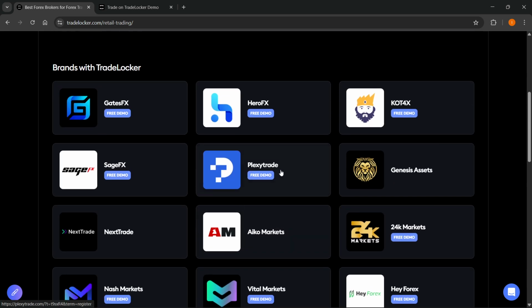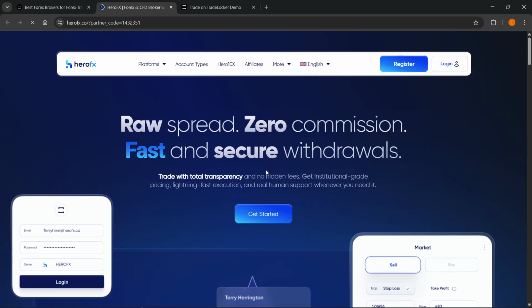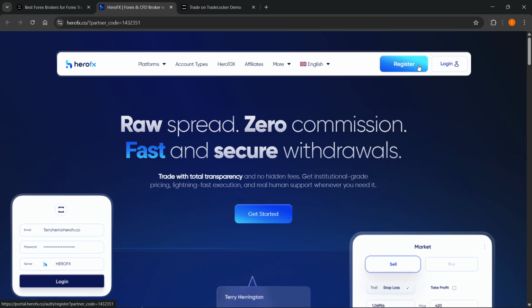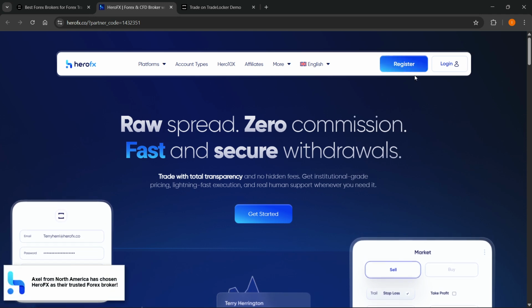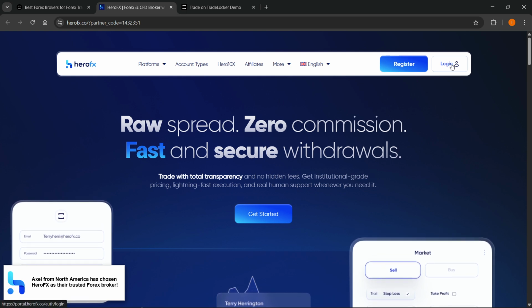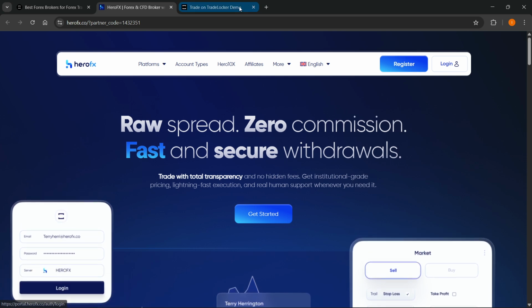And after you do that, you want to go ahead and create your account. So just click on that broker. For example, I have an account on Hero FX, and then you have to register, put in some of your info, and after you do that, you'll be able to log into your account. Inside your account, you'll then be able to create basically your demo account or your real account, and then you'll be able to connect that to TradeLocker.